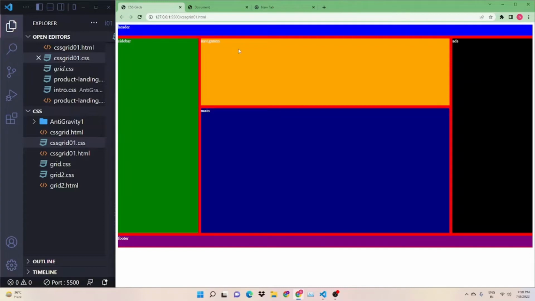And in the next video, we will learn how to make this same responsiveness using CSS grid columns and CSS grid rows only, without using grid areas.